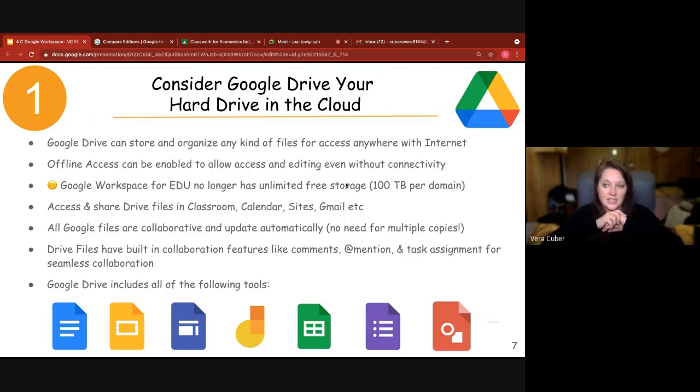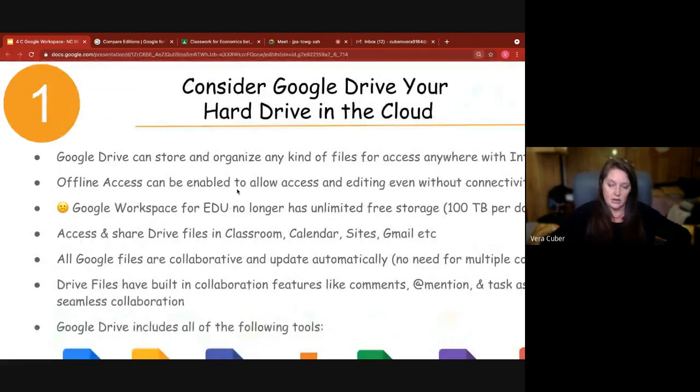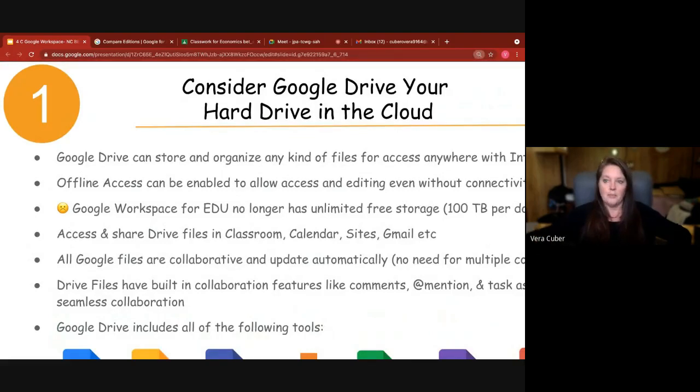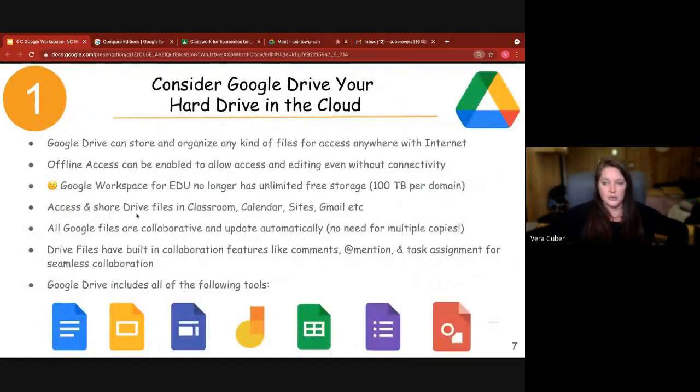But because there is a cap, I'm sure that your tech directors and people in your district are going to be wanting to be a little more thorough about people cleaning up that space and not just storing everything in there, and storing video files and image files and music files and things that take up a lot of storage. So I just want to make sure everybody is aware of that. We can no longer think of it as unlimited forever, because it is not anymore. And that does start this June 2021.